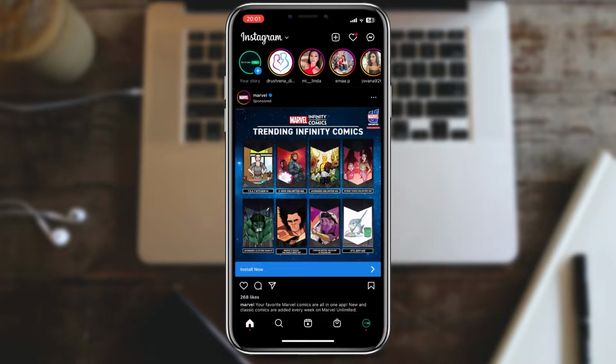In today's tutorial I'm gonna show you how to hide following and followers on your Instagram. It's very simple and quick, so if you don't want anybody to see your followers and following, Instagram has an option so you can hide it.